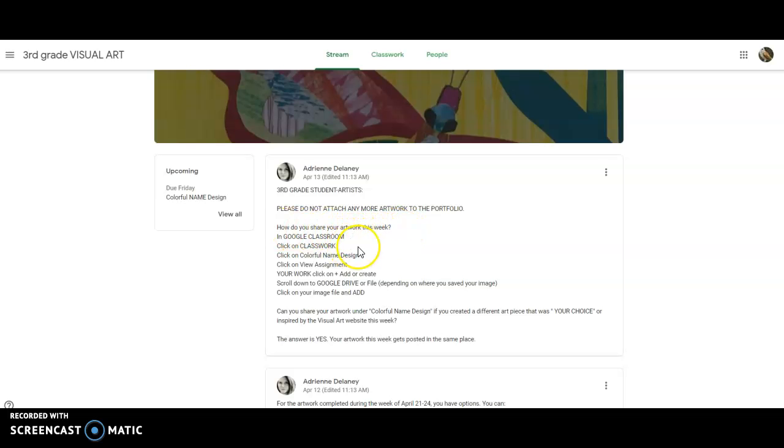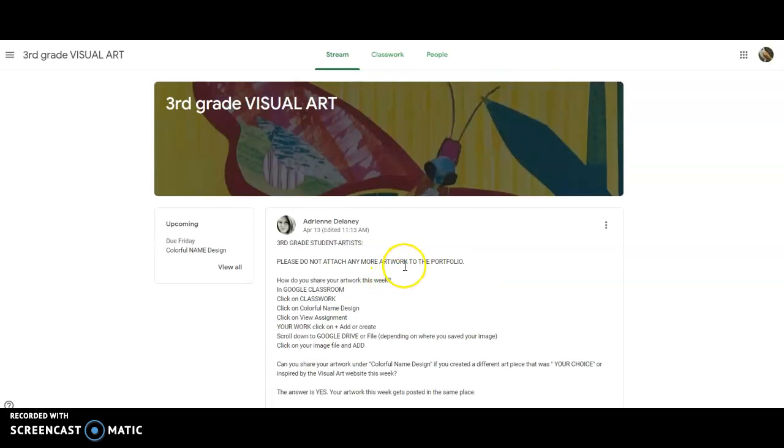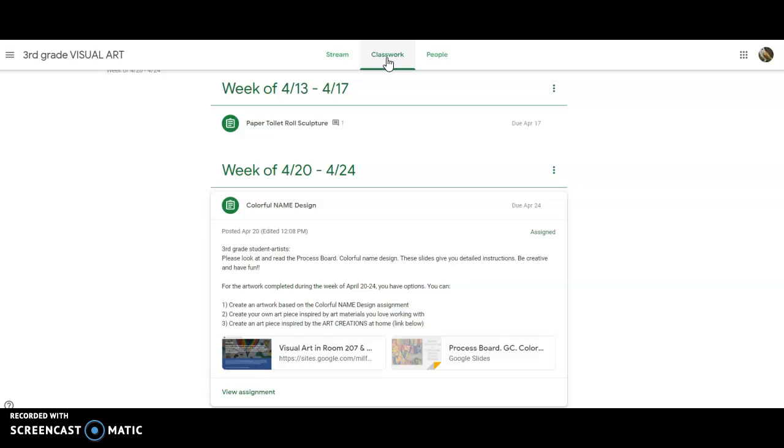This stream message gives you step-by-step instructions on what you can do to share your artwork. However, today I'm going to help you by doing a visual and audio recording that's going to guide you through this exact same process. So here it goes. Boys and girls, I want you to scroll up and hit Classwork tab up at the top of your page.